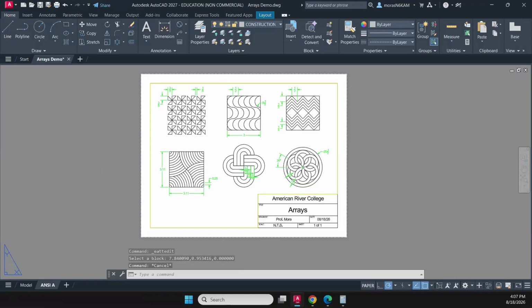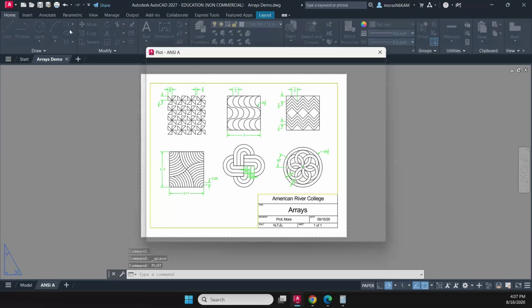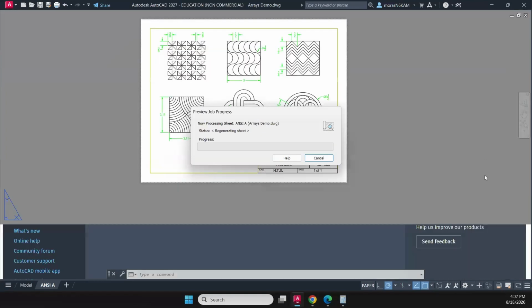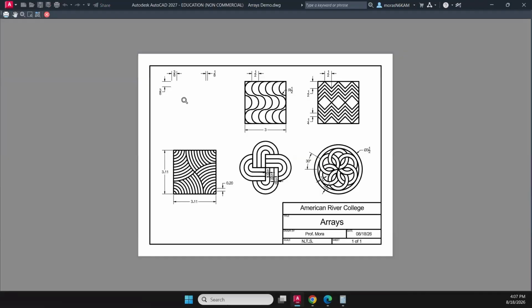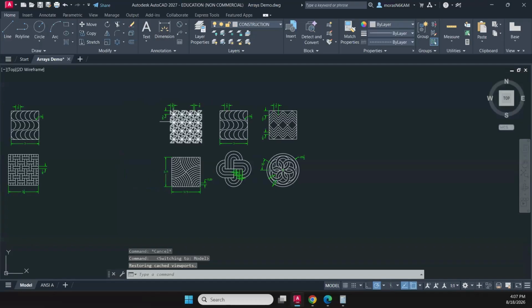I'm going to save this, and I will plot this as well. So I'm just going to type in the word plot. And I can preview it first. It's usually a good idea to preview it. Oh, see? Good thing I did because something is wrong here. It looks like maybe I have that on the wrong layer or something.